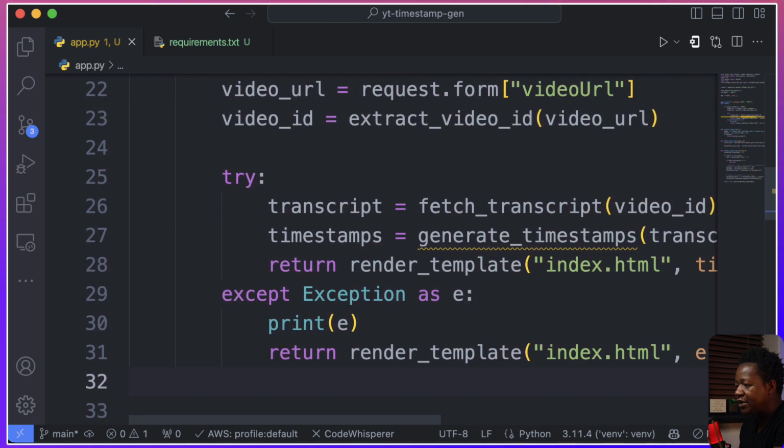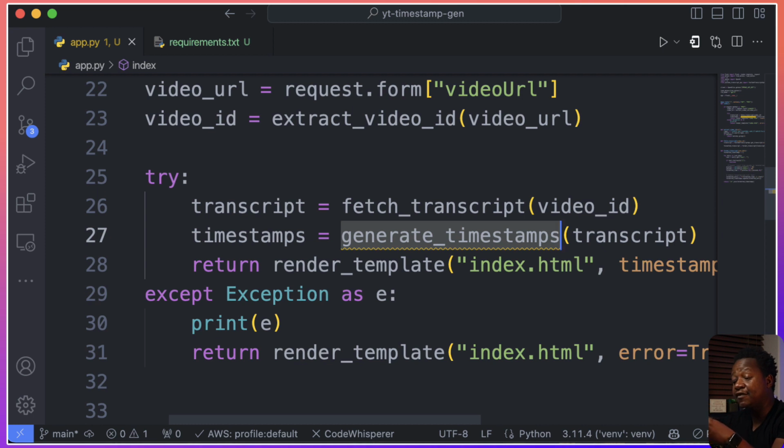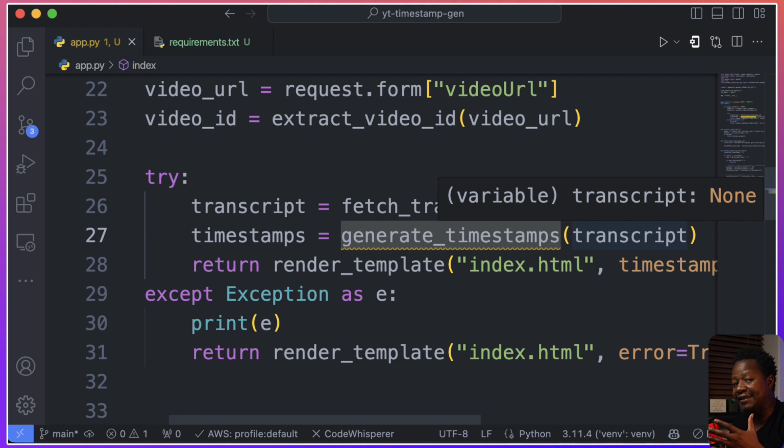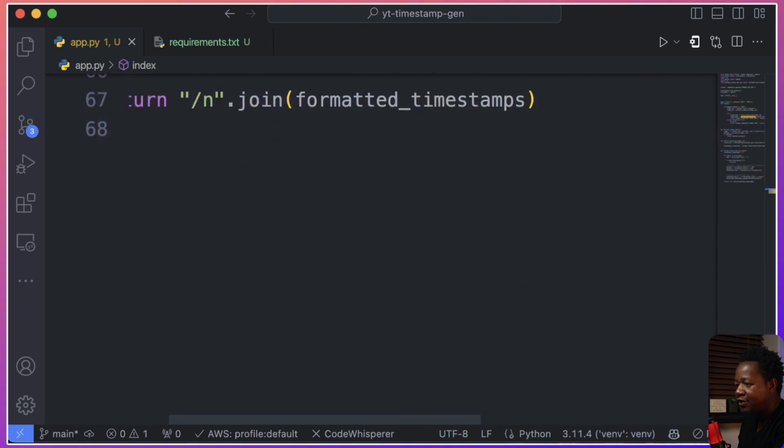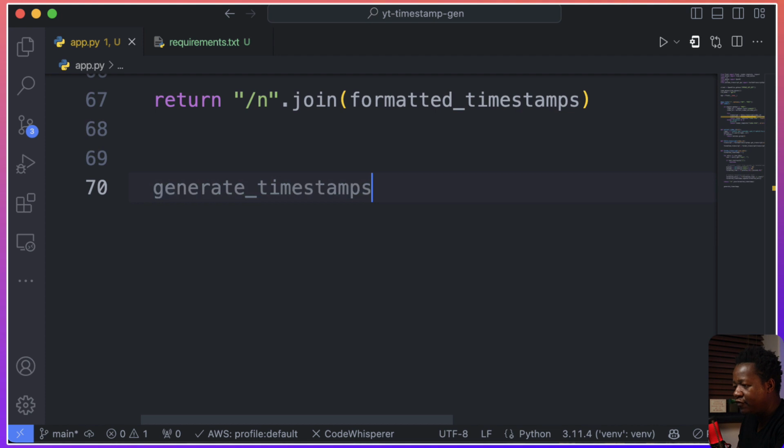Very simple. Now we need to create this generate timestamp, because this is where everything is really, because to generate that timestamp, we have the transcript. Now we need to pass all of that transcript, as you can see here, and generate the actual timestamp, which will have everything ready for us to just copy and put in our video description. So I'm going to create another function here. Now this function is a little bit involved, but no problem.